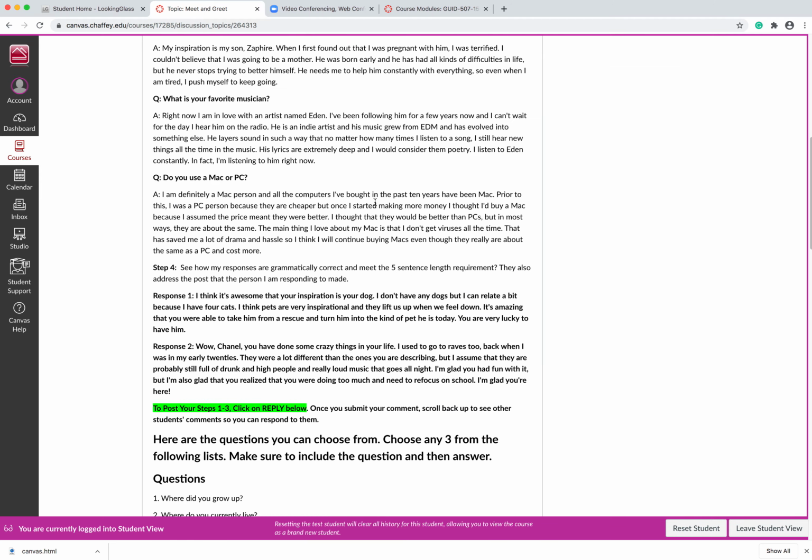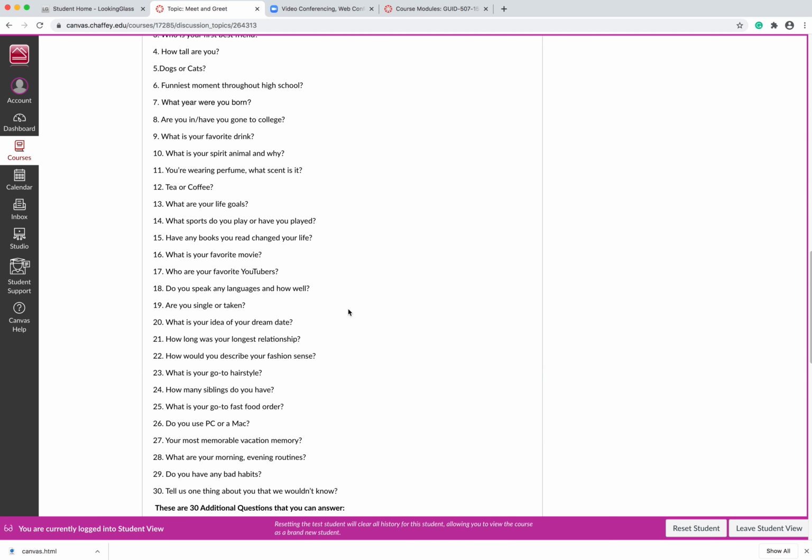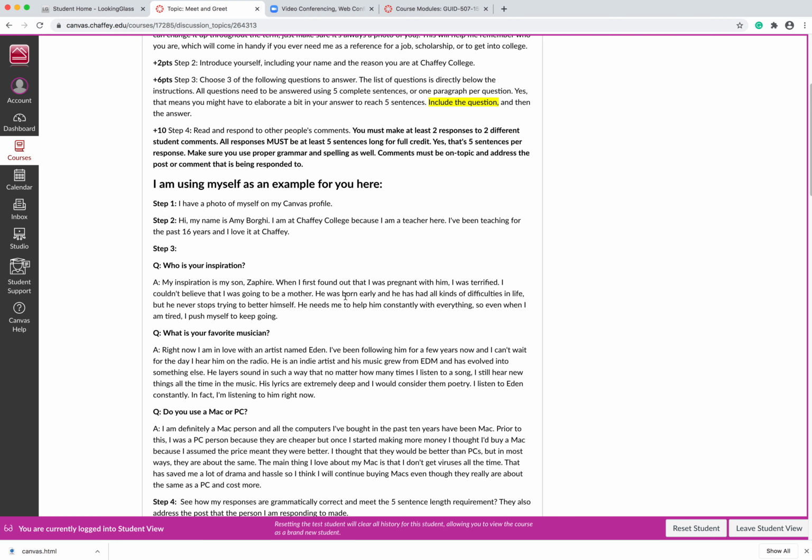So when I scroll back up after I respond, if other students have already responded, I will see their responses above mine. And most of the time you do have to write a response to other students' work. So you would read their response and then respond back. Make sure you follow the directions.